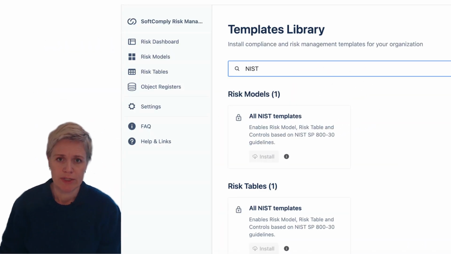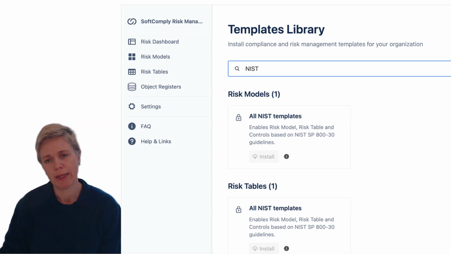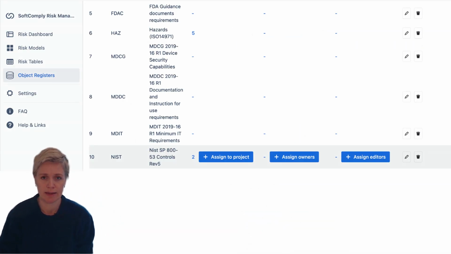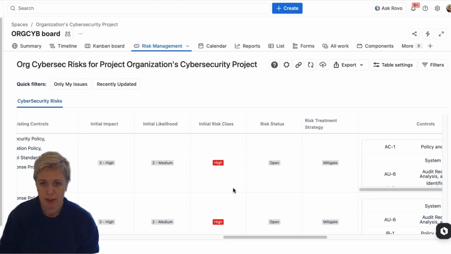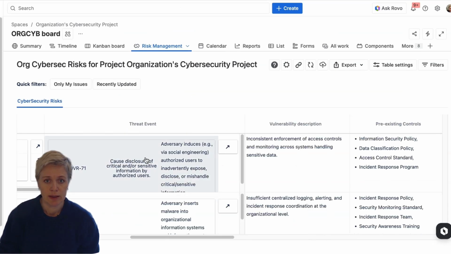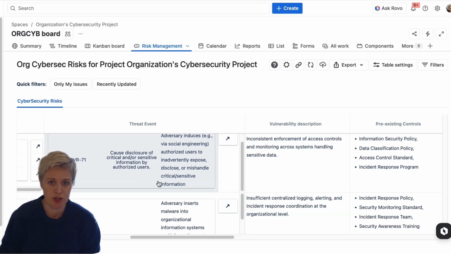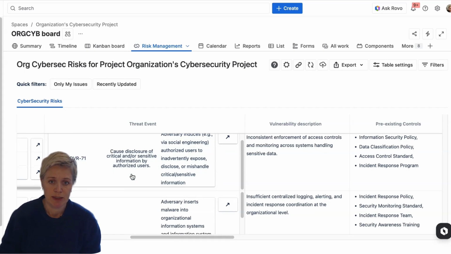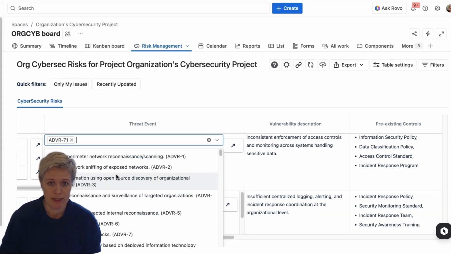Now let's look at the risk register structure itself. In Risk Manager Plus, we have NIST-based risk models and risk register templates. We have the 853 control library, but also object registers or libraries for threat events and controls. When defining a risk, you don't type everything manually. For example, this particular threat event, the unauthorized access to or disclosure of sensitive organizational data, is something that you can pick from a threat event library.